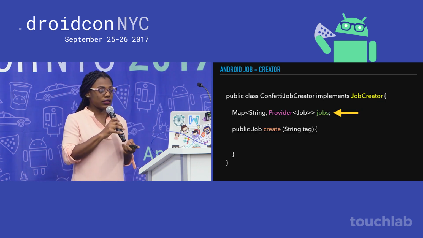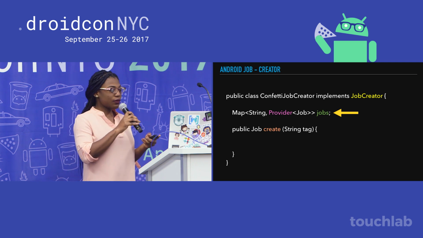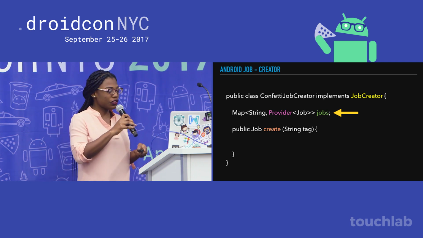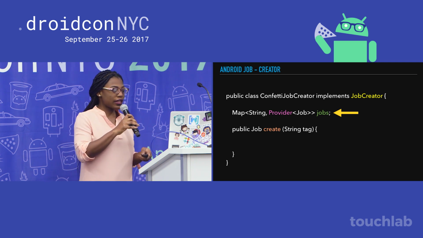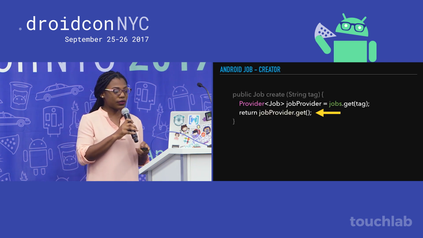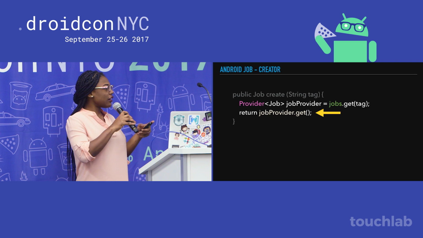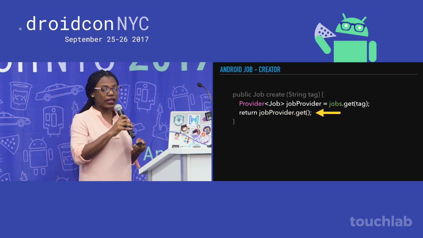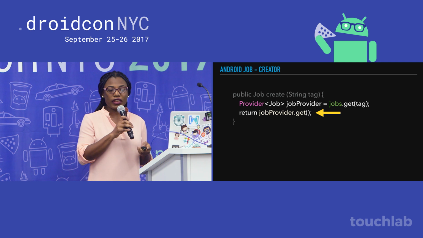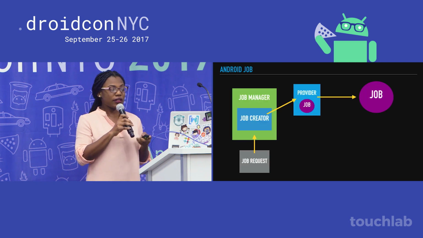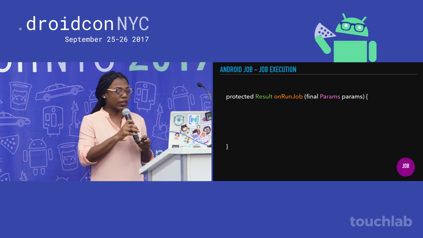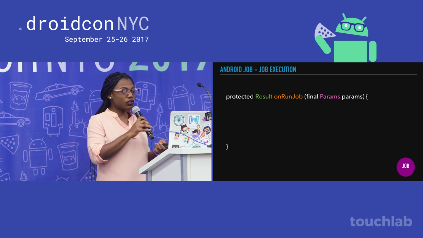Now let's look at some code. Yeah, so we have a job creator class and we have a map of all the available jobs. We also have a create method that takes in the job tag as input. And then in our create method, we look up the job provider based on the job tag, and then we create an instance of that job. So this gets us to the point where we have our desired job. In the job class, we have the onRun job method.